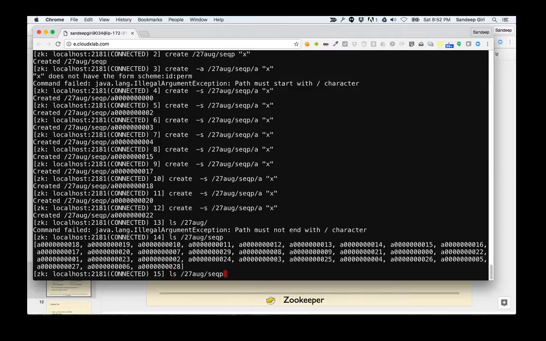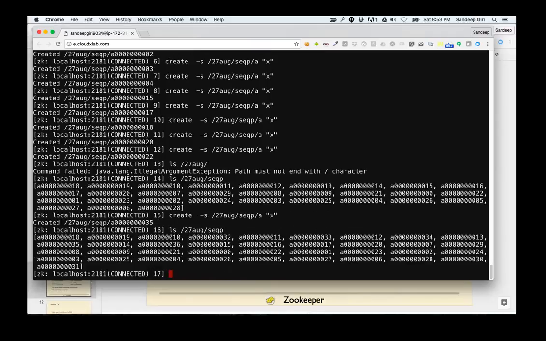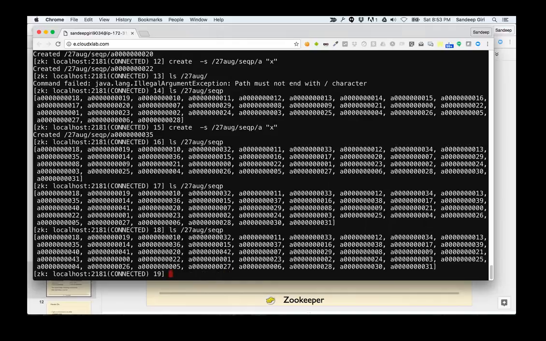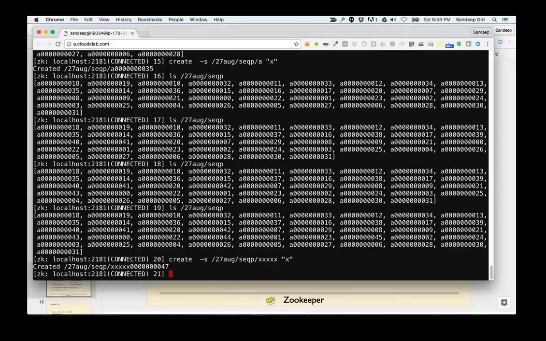All right, so you can see that even though we are logged in from different machines, it does not conflict. I think other users are also trying to do this. You can see that it is monotonically increasing. And even if I give XYZ instead of a prefix, the sequence number remains the same.